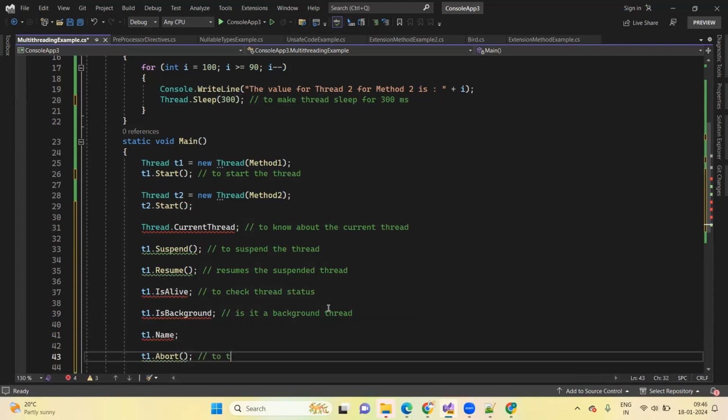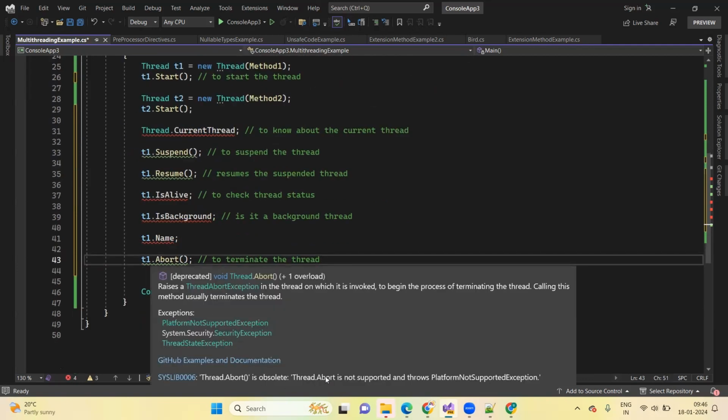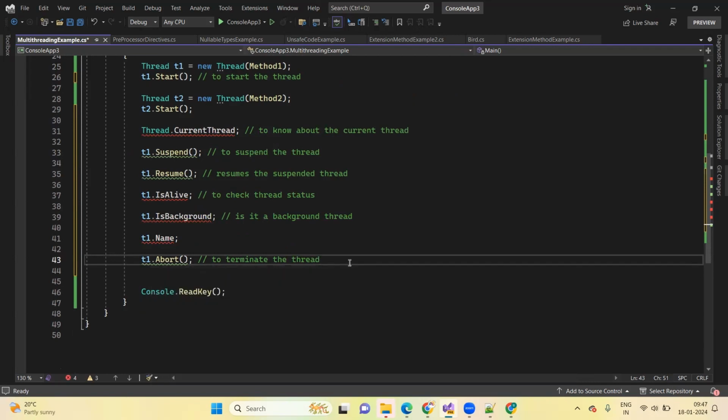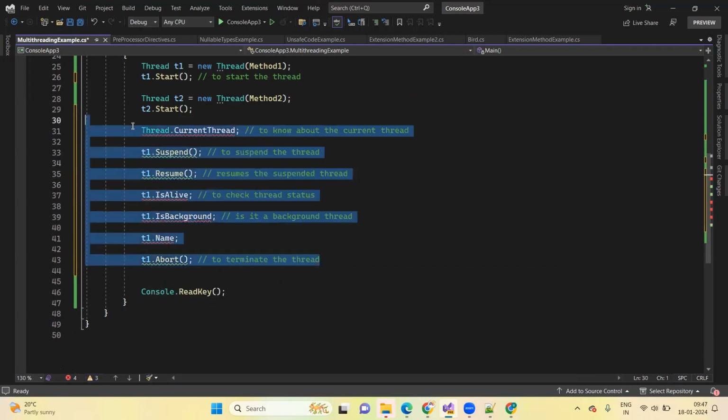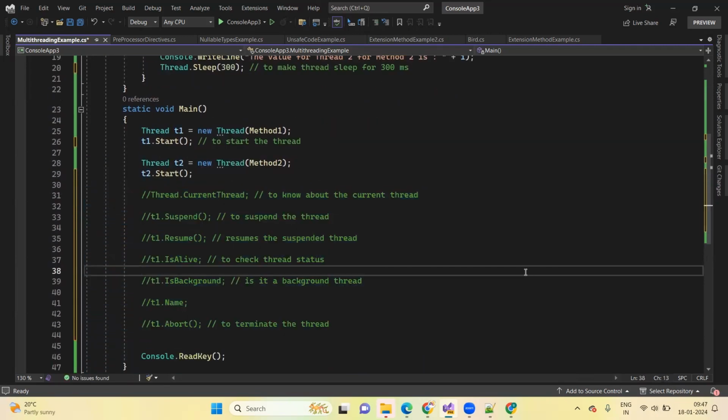So to terminate the thread, we'll use t1.abort. What will it do? It invokes a process terminating the thread. Usually, methods terminate the thread. This is going to terminate the thread, so we'll use the abort method. Understood, guys?